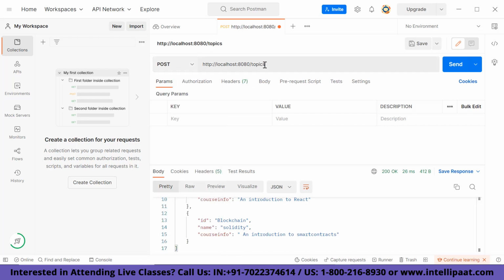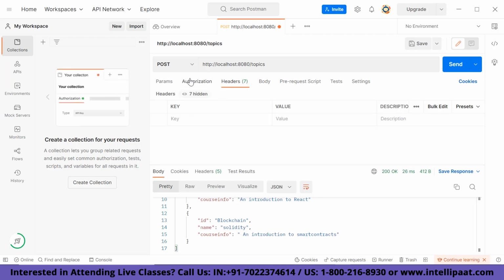Now I want http://localhost:8080/topics, and I want the request body which we are sending to be a raw body. Just click it all over here, and our headers, I want it to be something like this. So we have navigated to our headers, and I will make it a Content-Type.